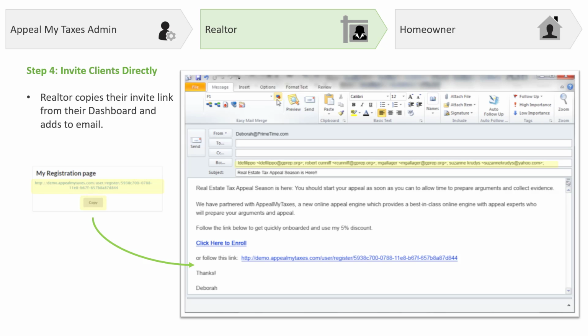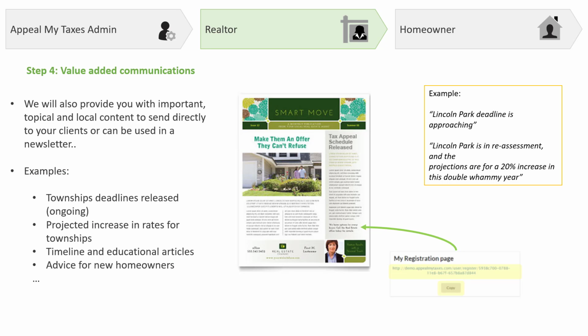So when your client receives the email, and you can also provide that link on your Facebook page, Instagram page, your website. You can put it on any of your marketing materials, and anytime they click on that, it will be associated with your account.